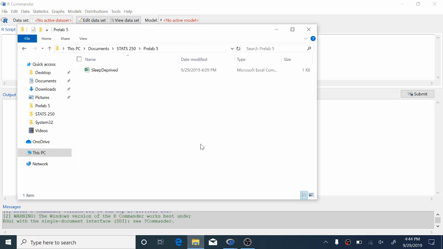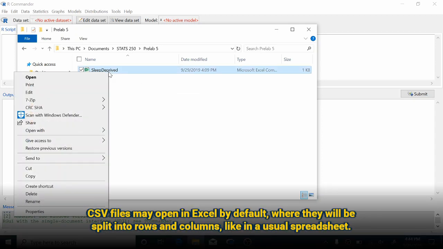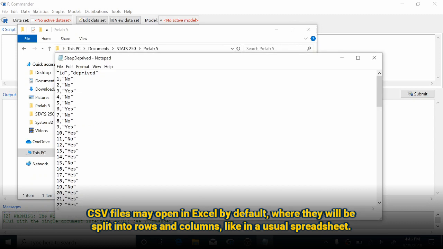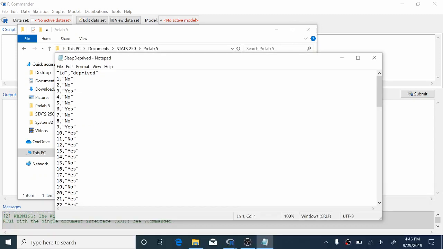In my Stats 250 folder, I have a data set called Sleep Deprived, and I'm going to right click on this and open it with Notepad just to show you what this looks like. We can see that every line is an observation, and what would be a column in something like Excel is separated by a comma here. Hence the comma separated values. So let's go ahead and load this into R Commander.